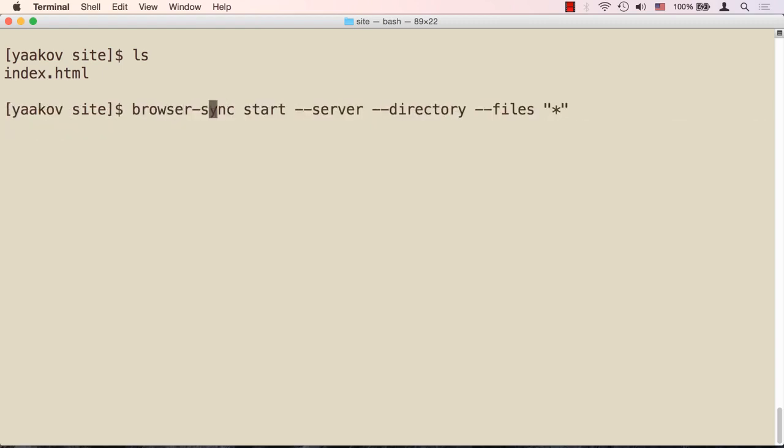So browser-sync is a command you could call from the command line, and here I just pulled it out from my history. Basically you say browser-sync start, and you want to start it in server mode so it will become like a local HTTP server for you. And you could say --directory. All that will do is give you a directory listing of the folder you're sitting in right now, which in this case is the folder called site.